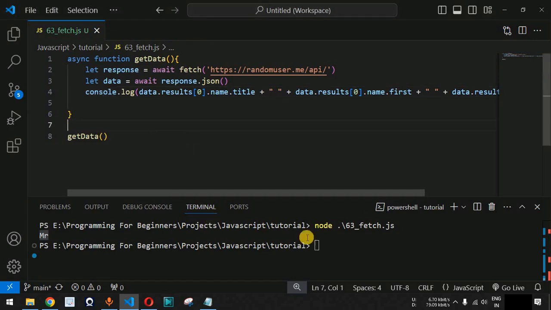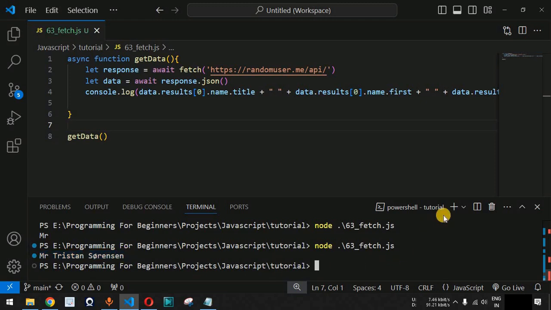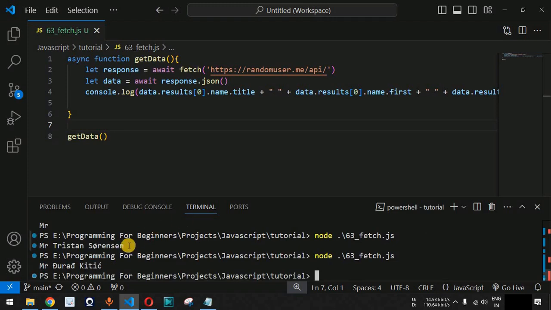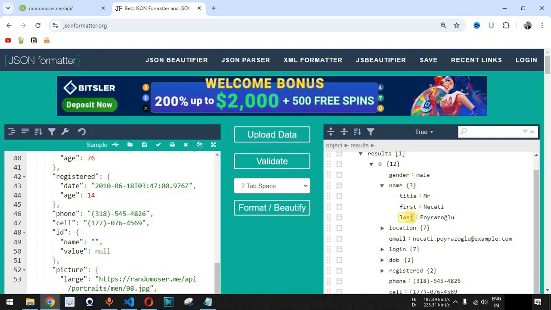So guys, let me save this file now and try running this code once again on the terminal. As you can see, we are getting title followed by first name and last name of the user. Once again, when we run this code we are going to get a different user this time, since every time the API is called, we get a random user generated along with other details which we are not reading right now.